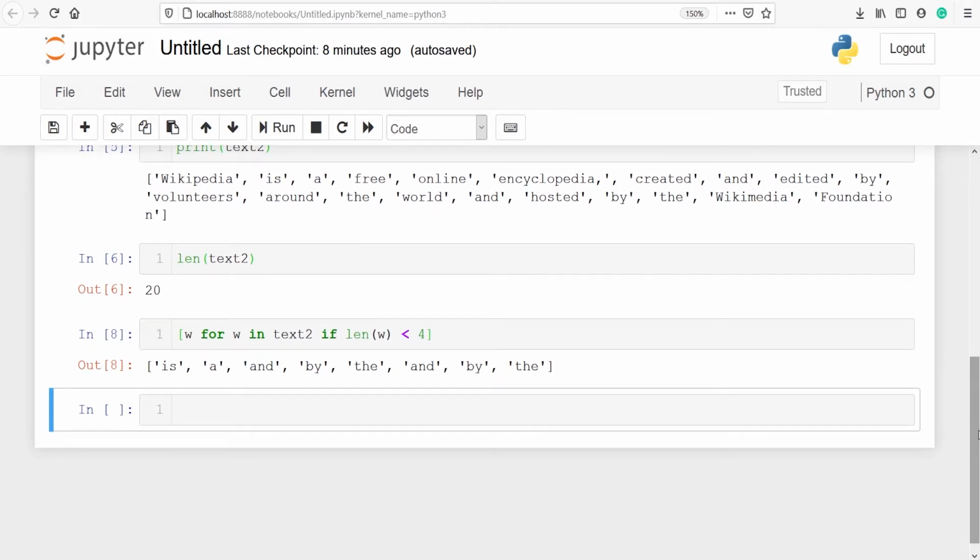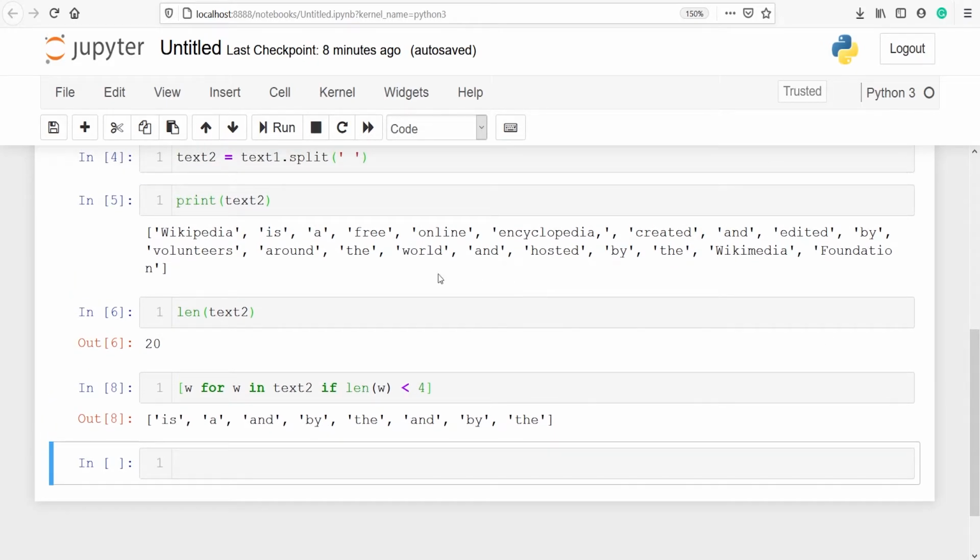Then there is a method isTitle, and this will check if the first character is capitalized and the others are small. For example, here you will see in Wikipedia the first letter is a capital W. Here also in Wikimedia the first letter W is capital. In Foundation also the first letter F is capital. And we can find all these words using the method isTitle. I'll write a list comprehension here also. I will write w for w in text2, because we are going to check in text2 if w is title.